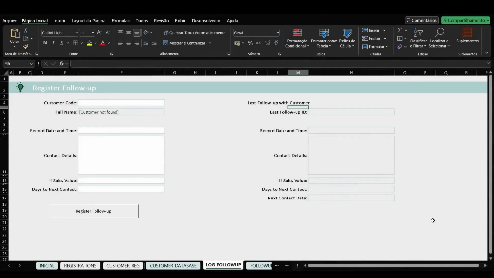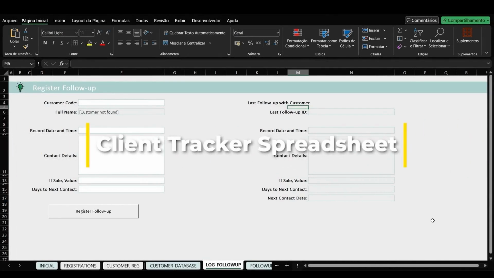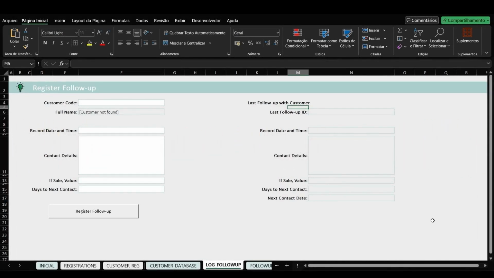In this video, I'm going to show you this spreadsheet that you see on the screen, which is a customer tracker. This spreadsheet is used to register customers and follow up on contact with that customer, in addition to having a calendar of upcoming contacts with customers that you will have to call.